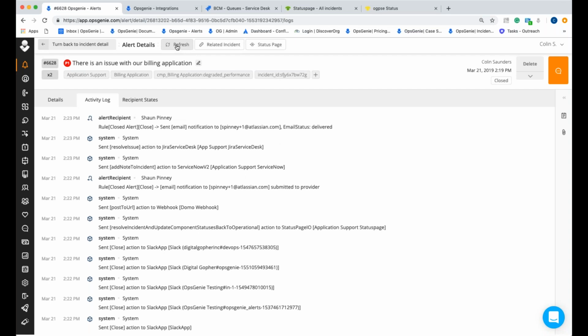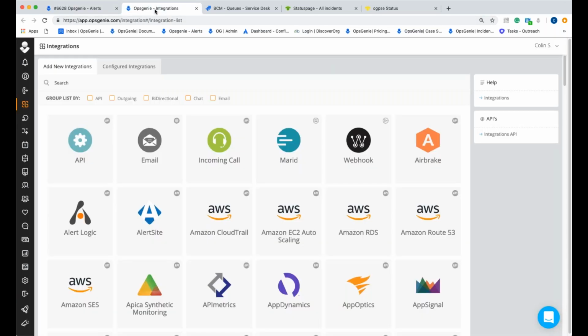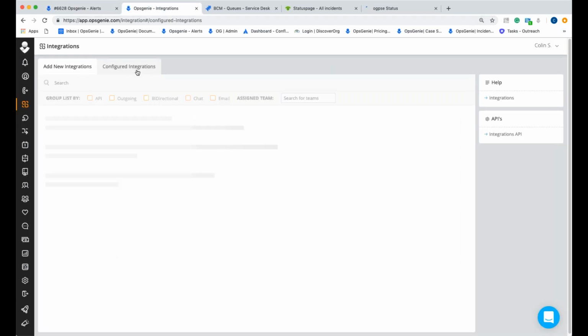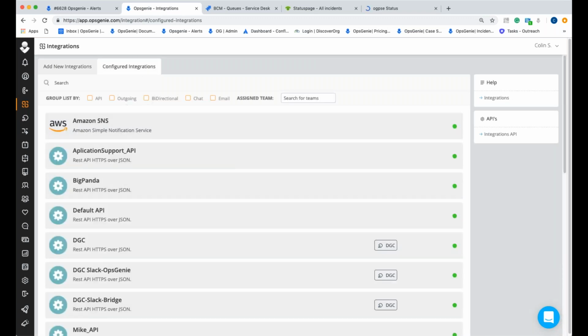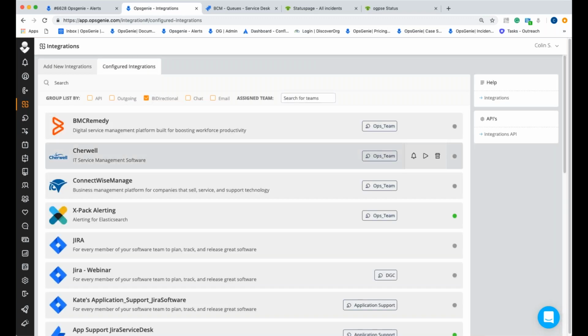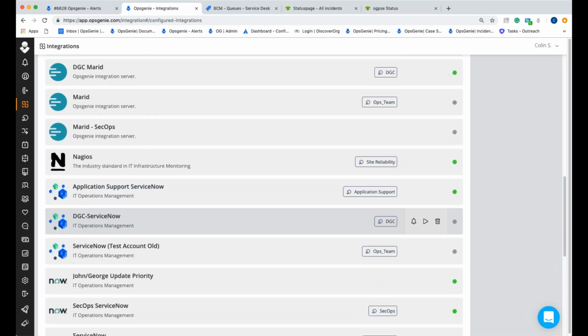Refresh that. Give it a moment. I'm going to take a quick look at my Jira Service Desk integration, to figure out exactly where we generated that issue.